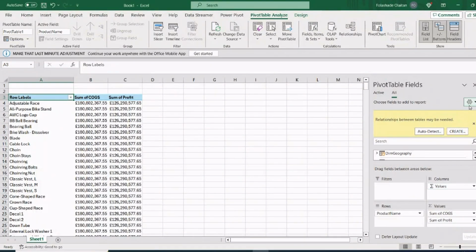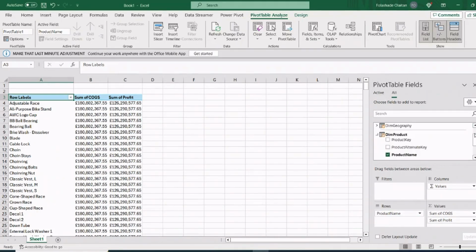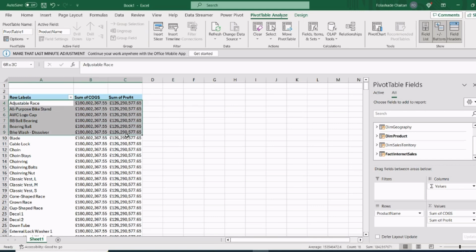Now, you see that when I selected the columns from the different tables, this product name is from the product table right here. And the cost of goods sold and the sum of profit is from my fact internet sales table. Now, because there's no connection between these tables, it's not able to filter the cost of goods and the profit for each product. And that's why we have them all recording the same amount here, which is the total figure, right? But that's not what we want.